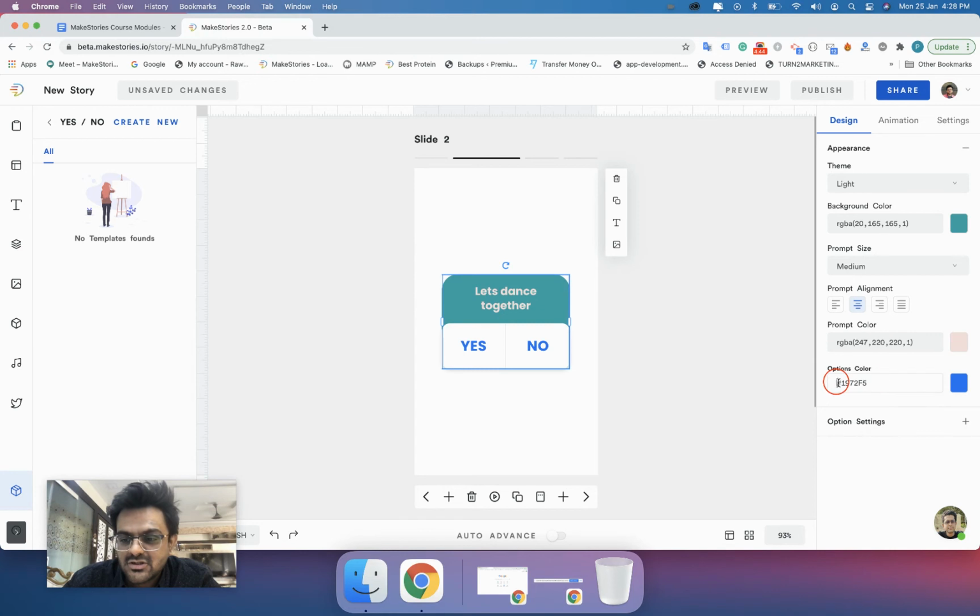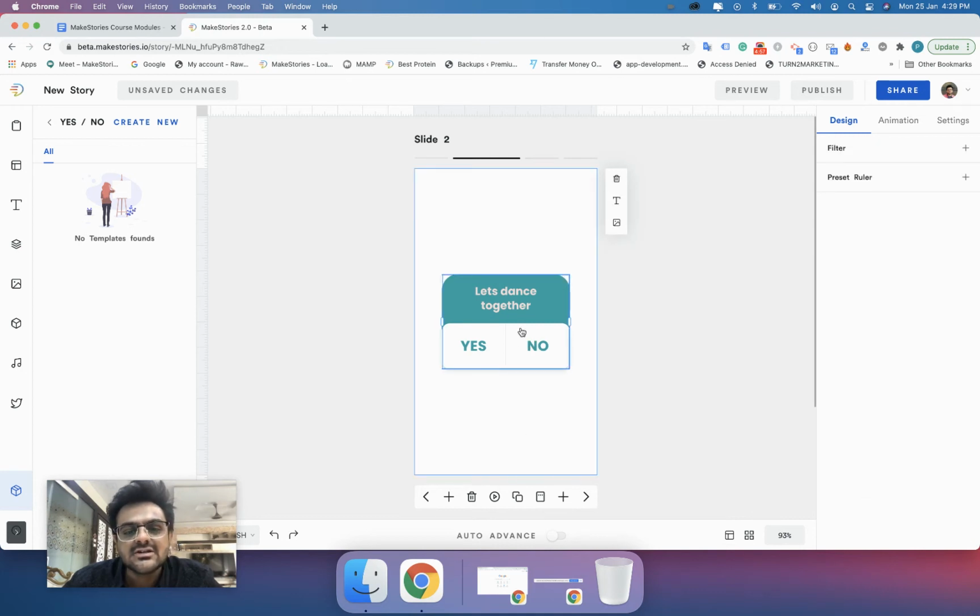And then the next option that we have is the options color. So I will go in, let's say I will use the same color as this. So now you can see that we have completely changed the customization of this particular yes no widget.